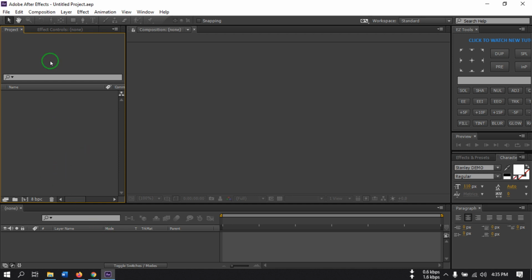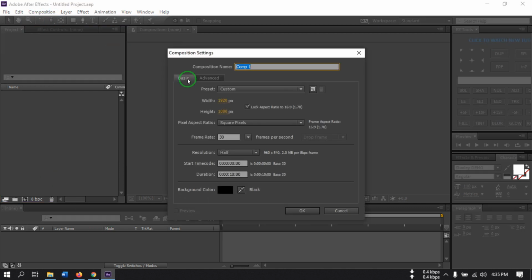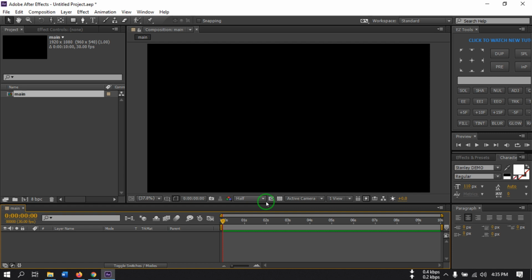Open your After Effects, then go to composition and create a new composition. Rename it to main, and I'm going with 1920 pixel by 1080 pixel and 30 frame rate per second and duration 10 seconds. Then hit OK.